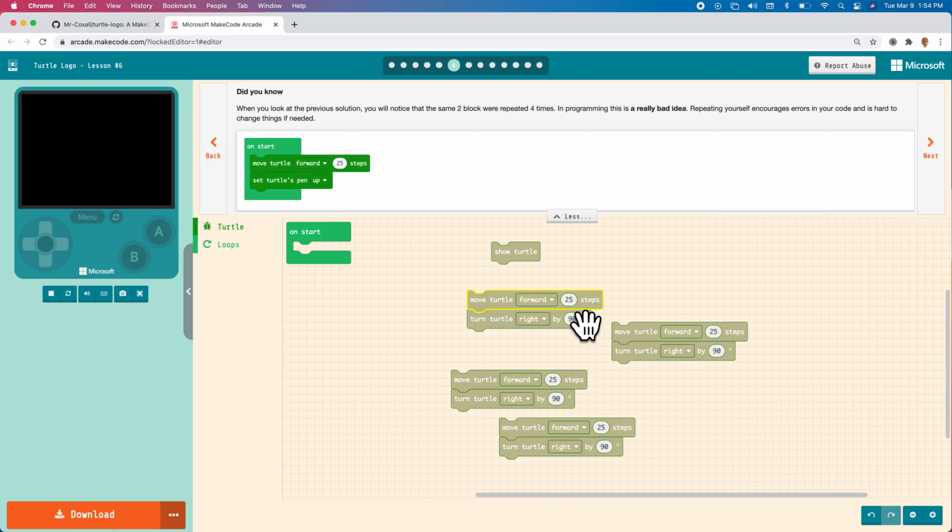What happens if after you wrote this solution, I came to you and say, oh, sorry, it was a mistake. I actually want the square to be 30 steps large. You would then have to go into each one of these 4 blocks, find the 25, and change it to 30. Which doesn't sound like a lot because we only have 4 of them, but what happens if I asked you to draw a shape that had 25 sides? Then you would have to have 25 different chunks of code.